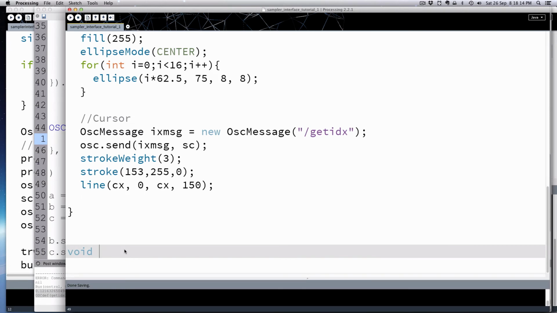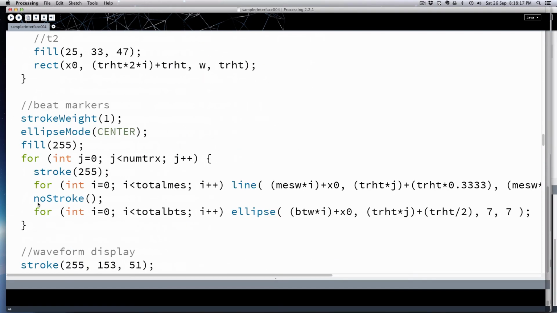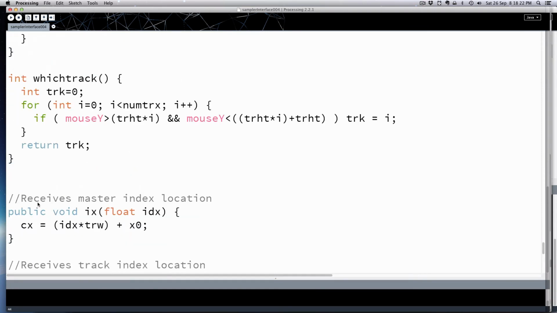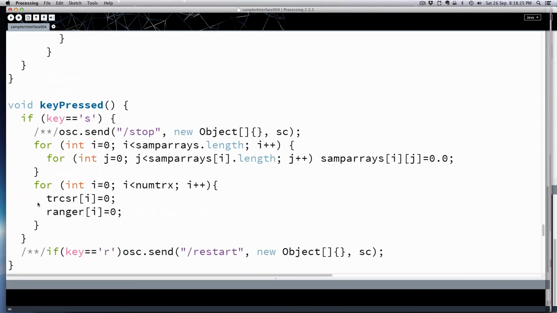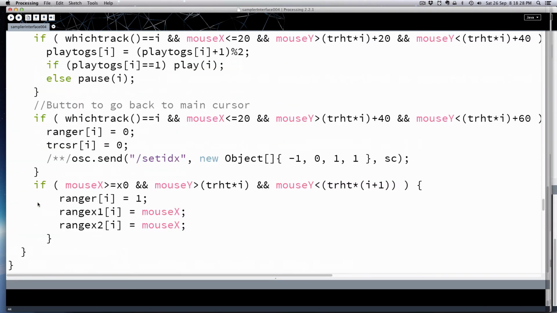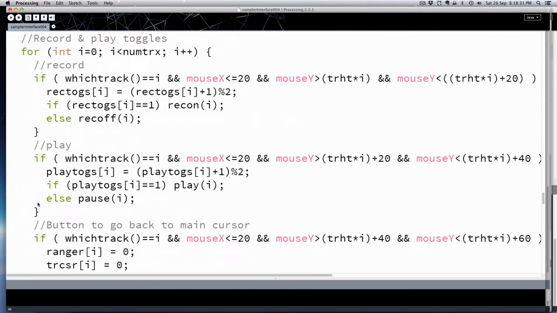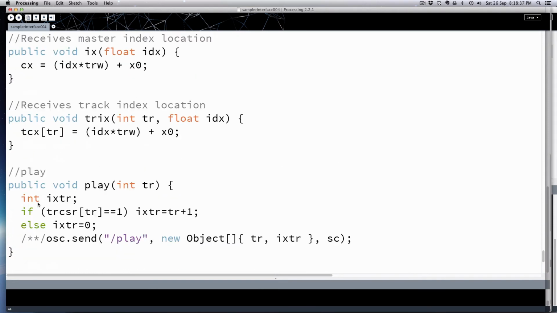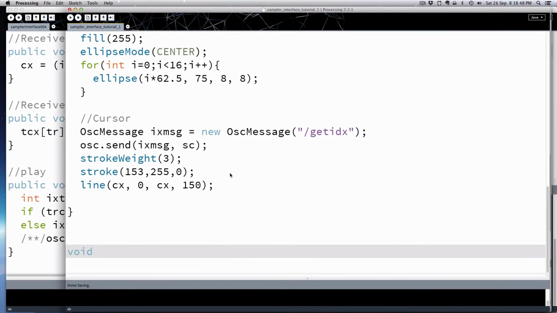I'm going to call it, well, let's be consistent. What did I call it here? Oh, it uses all this public void business too. Rec on, pause, play, TRIX. Okay, I call it track IX because it's per track. So we'll just keep that, TRIX. That's the function, TRIX.